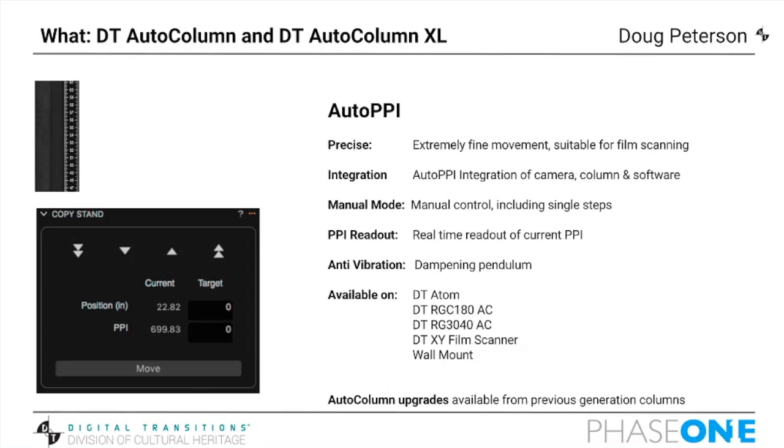Integration-wise, AutoPPI occurs within Capture One Cultural Heritage, which means you don't have to leave the software. There is no accompanying side software or physical device necessary to control the column. The column, as it comes to you, is able to be plugged into Capture One CH, and you're able to immediately implement AutoPPI. You are also able to control the column manually, whether in a single step or in a faster movement with an adjustable speed on that movement. That is useful, for example, when you want to frame an object of a specific size and not necessarily a specific PPI, or if you're just one that likes to occasionally, like I do, drive a stick shift car, even though auto might be in some ways easier.